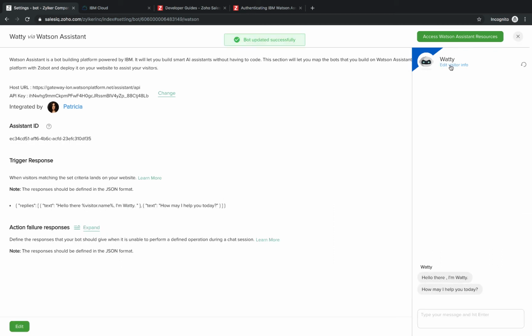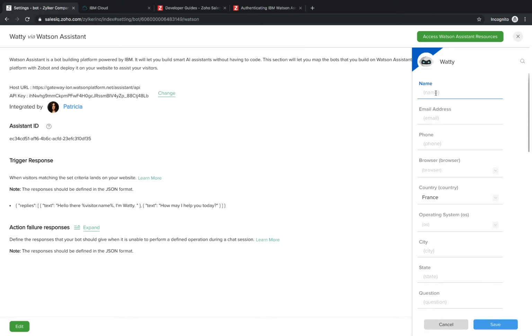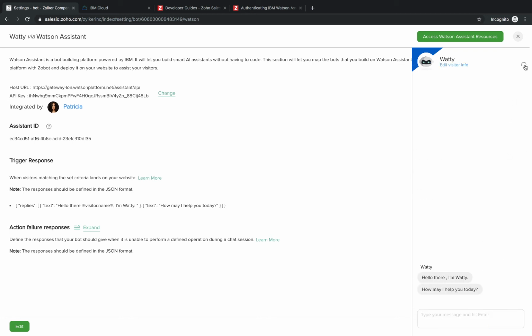Now I'm going to go ahead to the visitor info and change the visitor name and click save, and I'm going to refresh my window. Do you see this? The message has been triggered along with the name of the visitor. So in case you want to send out a more personalized proactive chat invite to your visitors when they visit your website, you can make use of dynamic text.